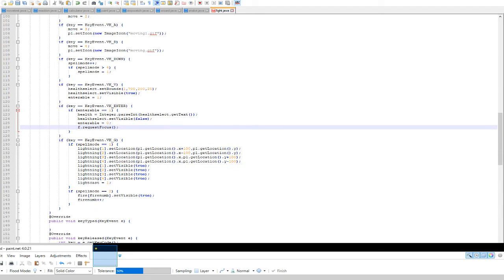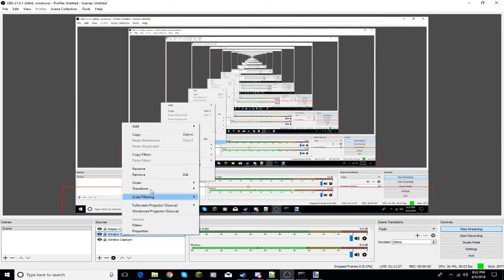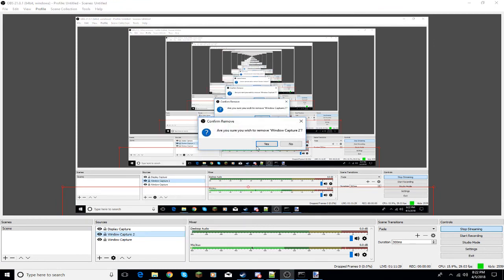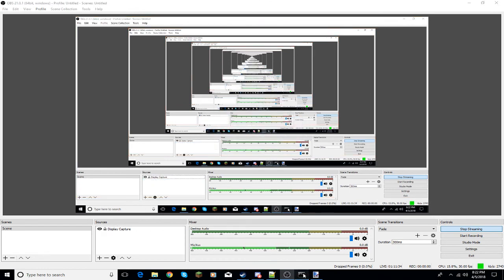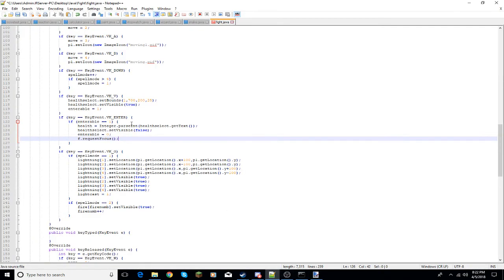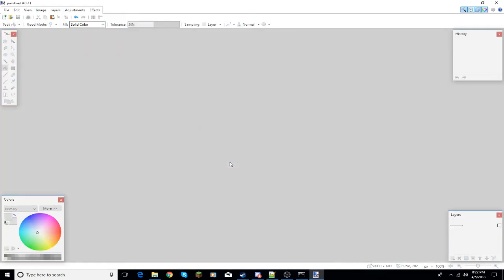And I'm gonna need to remove both of these captures so that I can... I'm just gonna add a display capture so that I can do stuff. Yay! Display capture. I'm gonna remove these other ones. Move. Remove. I'm gonna close this. Don't save. I don't really care.